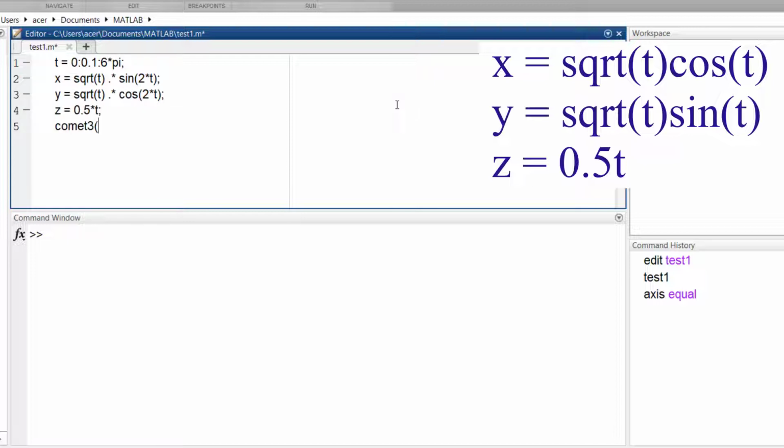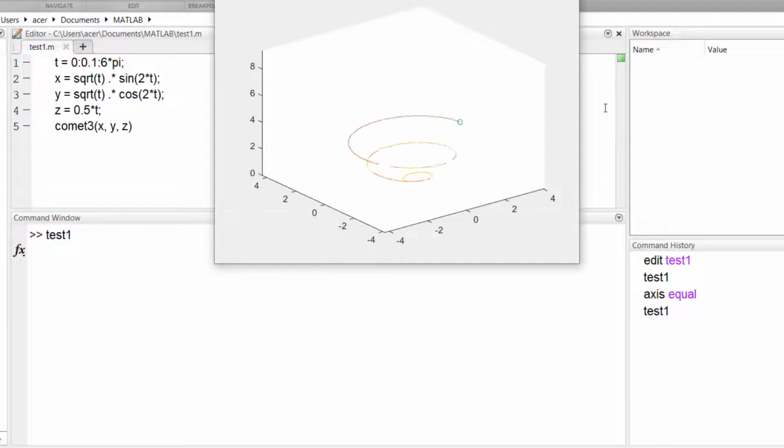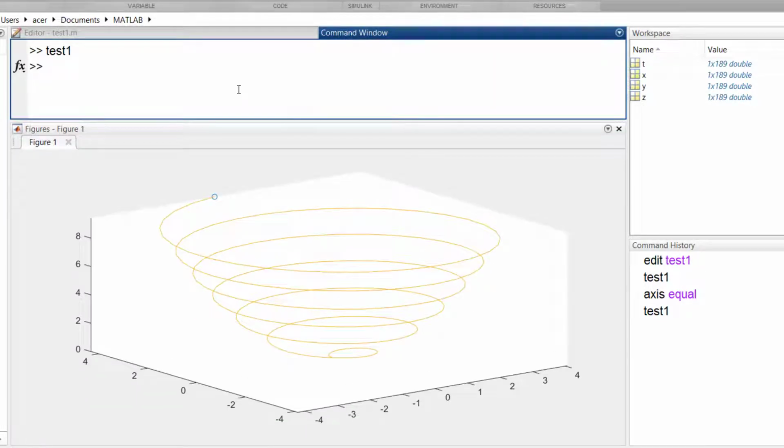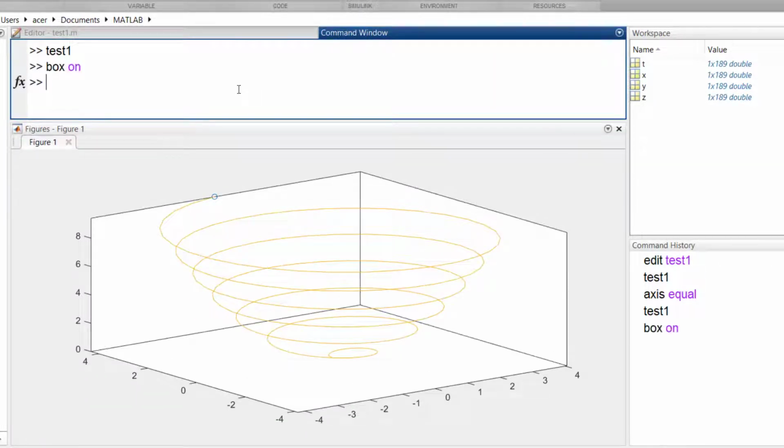This time, instead of plot3, I use comet3. It is beautiful. I can control the box, the grid, and the axis visibility.